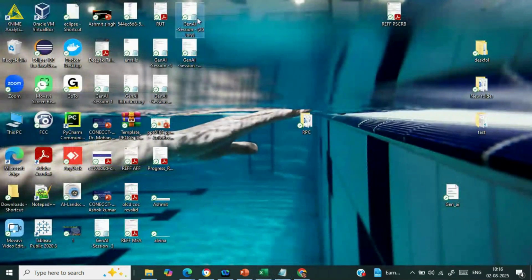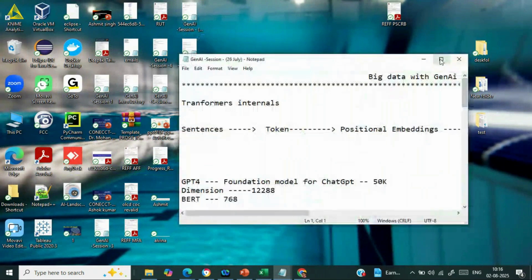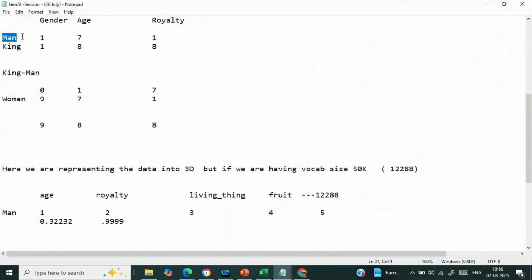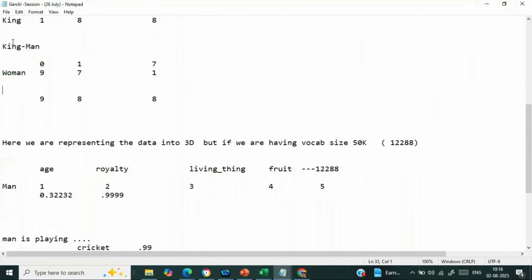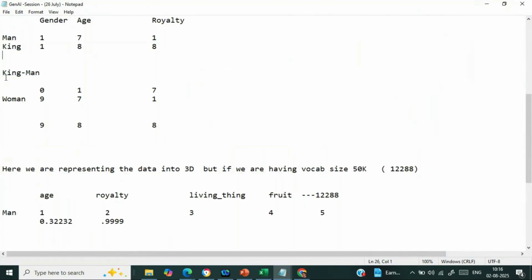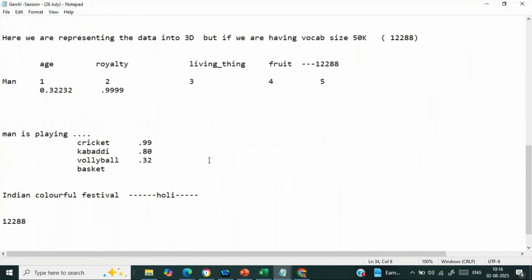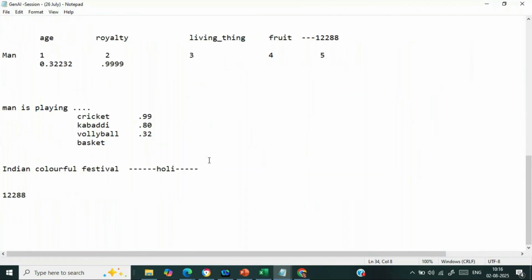This is what we have seen in our previous session. Say these are the keywords: man, king, woman. So we have calculated the distance. Say if man is to king, then woman will be queen. So based upon the distance, we will be able to get the outcome. This is how the mathematics happens when we talk about the transformer architecture, and this is the main building block for Gen AI.